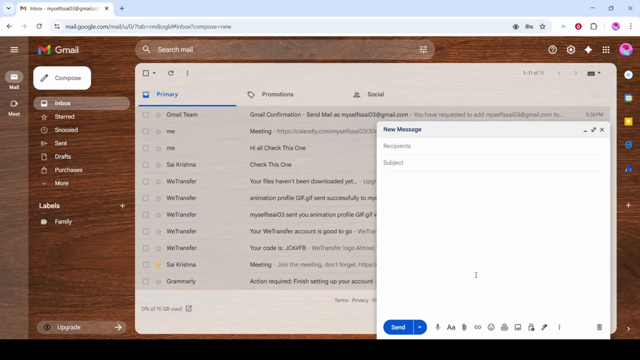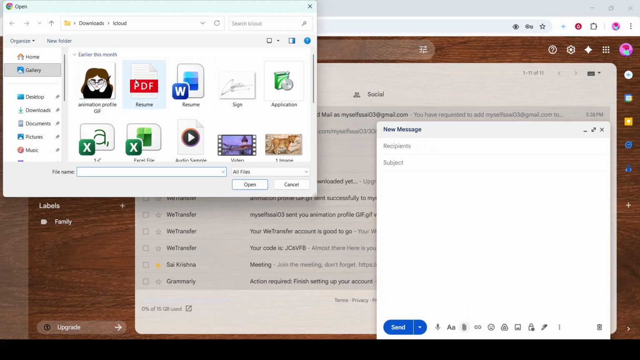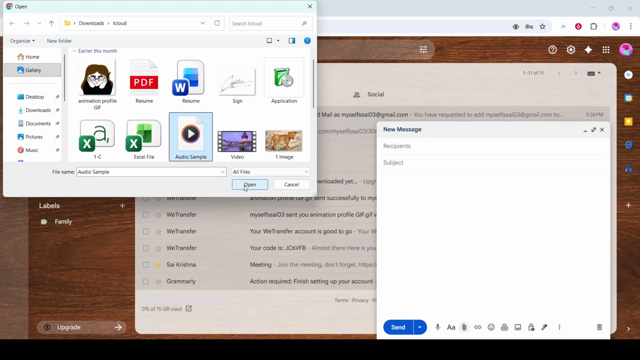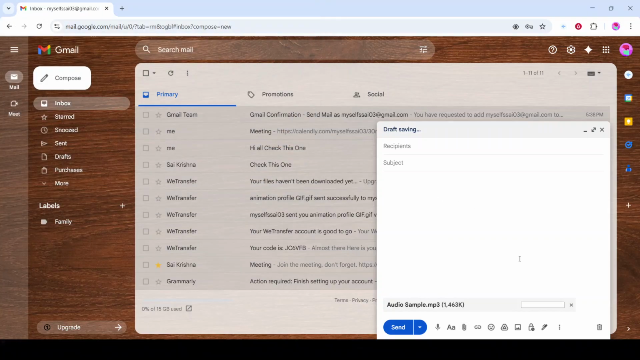To attach the audio, click the paperclip icon in the Compose window. Browse to the folder where your audio file lives, select it, and confirm. Gmail supports direct attachments up to 25 megabytes. You'll see a progress bar as it uploads. Wait until it finishes so the file is included properly.